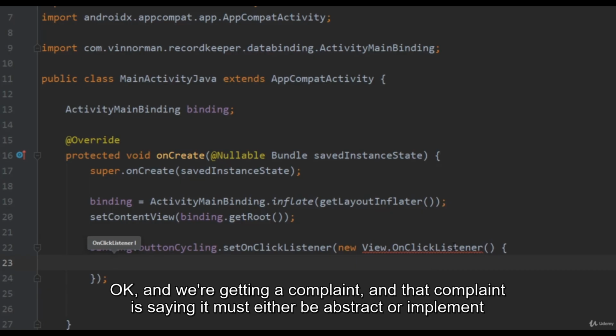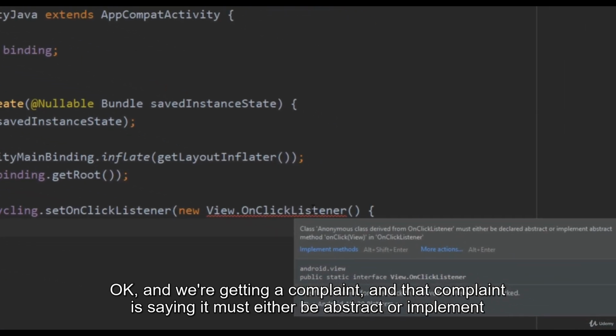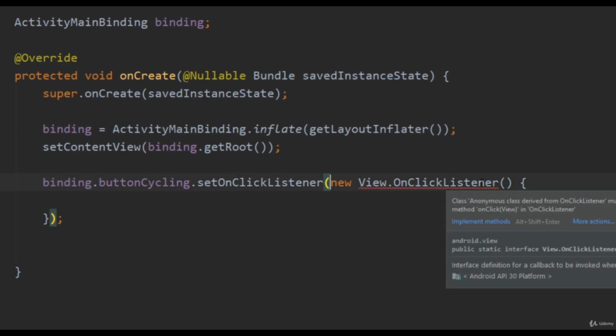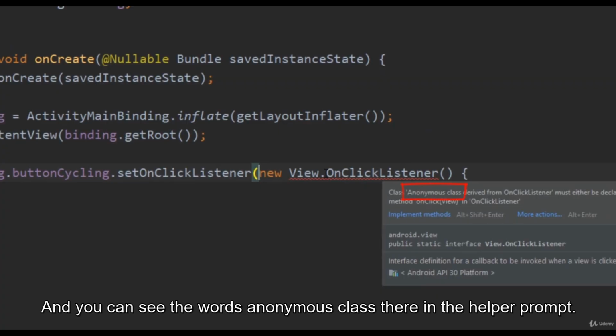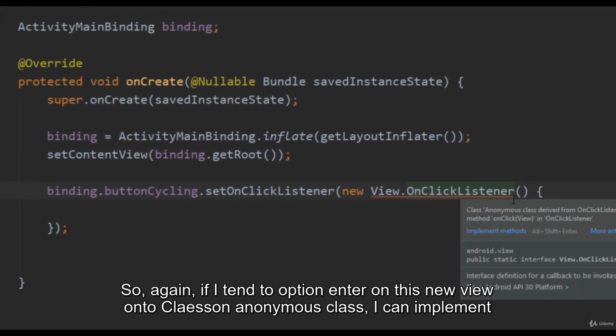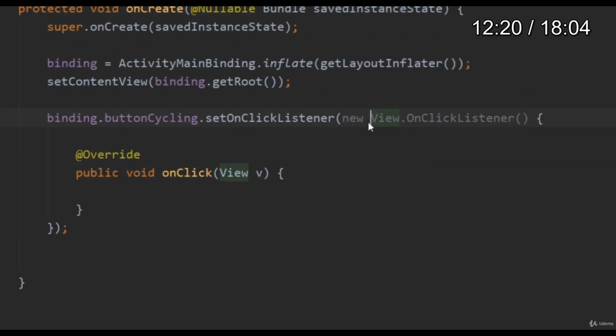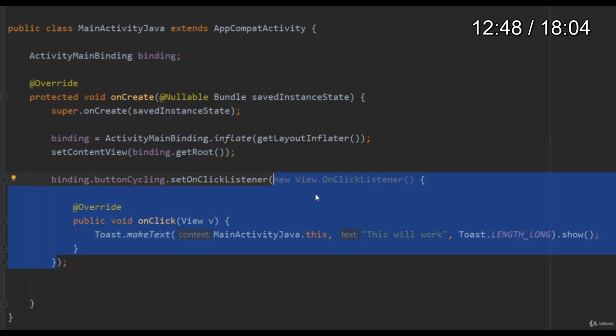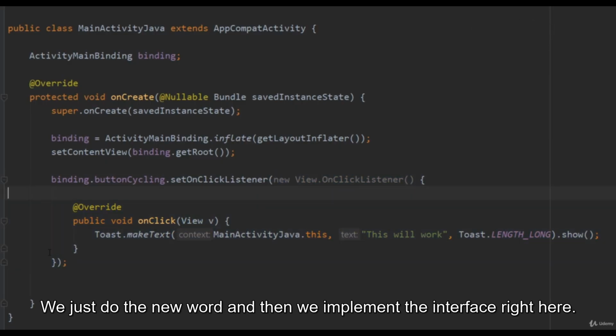Okay, and we're getting a complaint, and the complaint is saying you must either be abstract or implement the onClick method. So this gives us the opportunity to implement the interface right here, right now, in a class that has no name. That's why it's called anonymous class. And you can see the words anonymous class there in the helper prompt. So again, if I alt enter, option enter on this new, I can type this will work, Toast.LENGTH_LONG, and show. It's called class myClickListener. We just do the new word, and then we implement the interface right here.